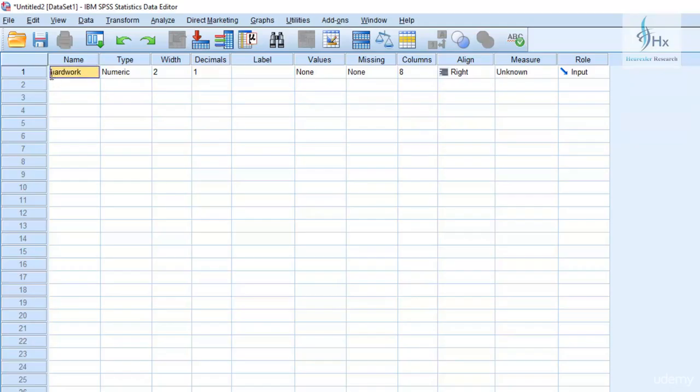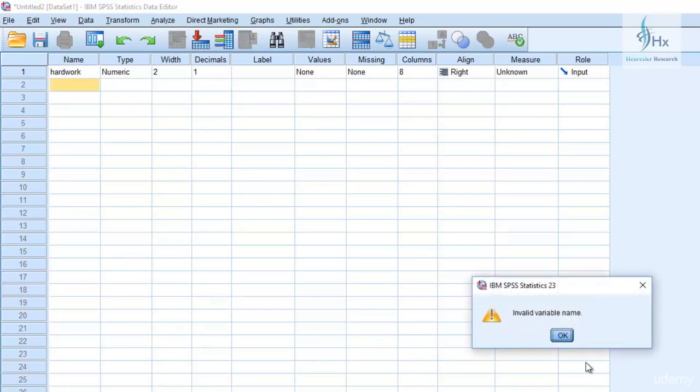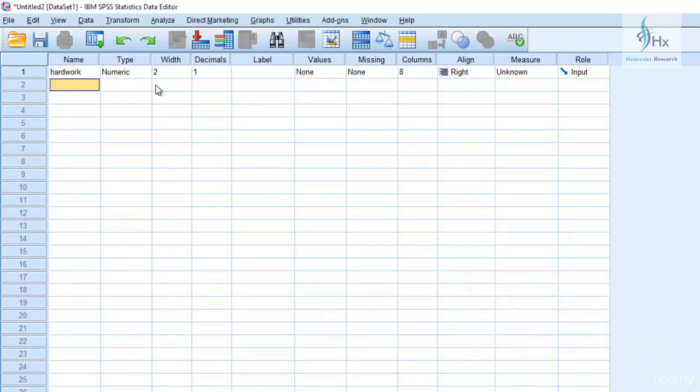It cannot have a dollar sign in the beginning. If you write a dollar sign, again you will get an error warning. It's an invalid variable name. You can have a dollar sign in between, but not in the beginning. For example, I can have a dollar symbol here. It's allowed, but not in the beginning. Most of these restrictions apply at the beginning of the variable names.